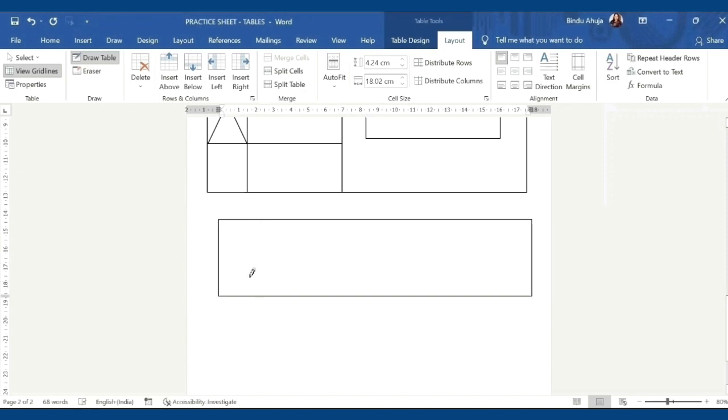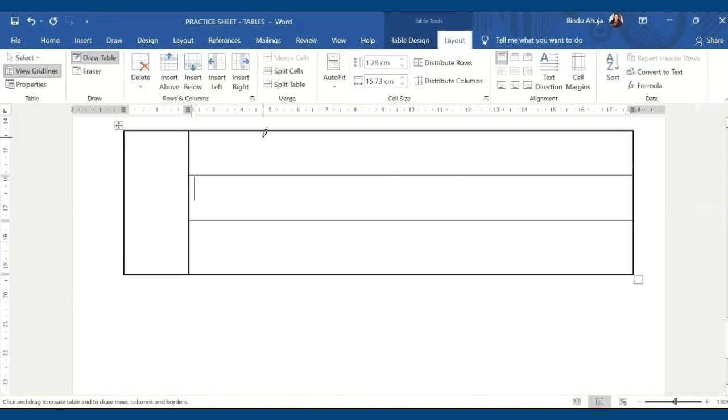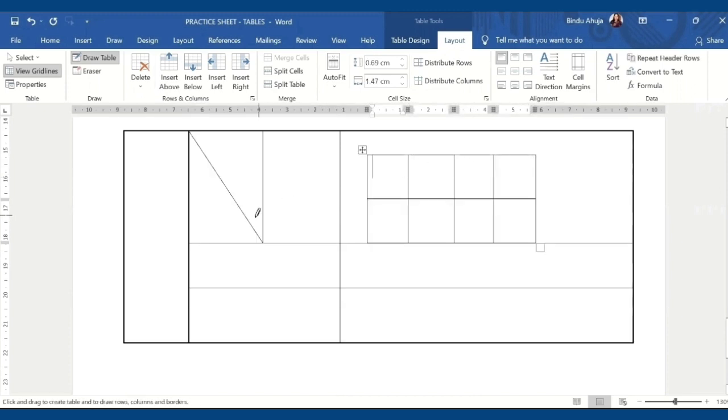Here I will draw a straight line. You can draw rows, columns, diagonal lines, rectangles, and even nested tables. Here you need to keep in mind that you must connect the lines. You cannot leave the lines like this.